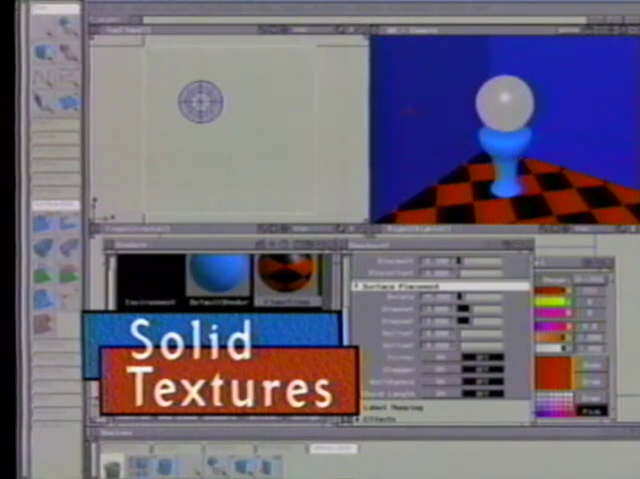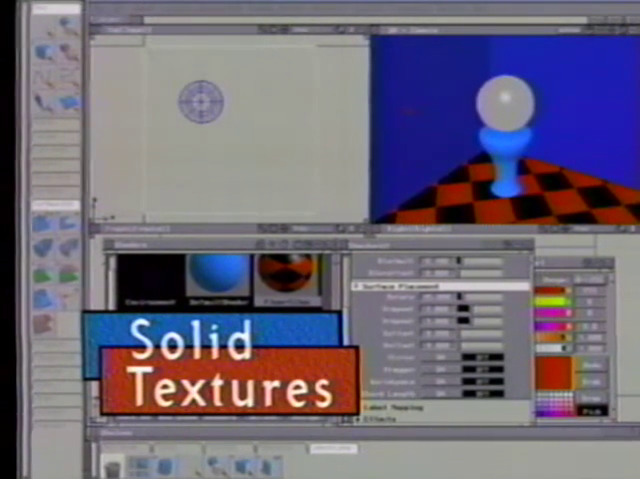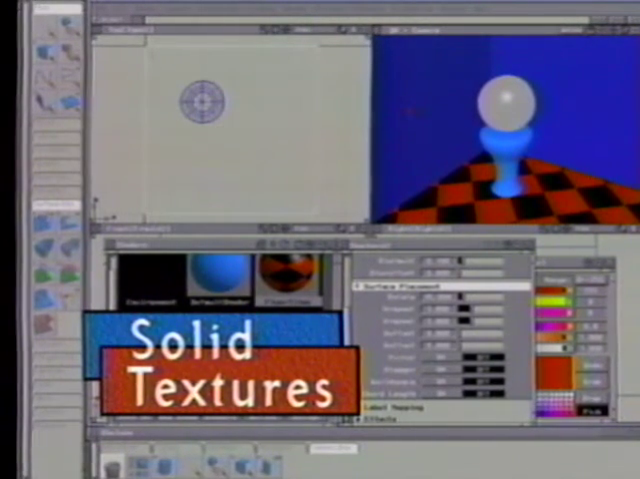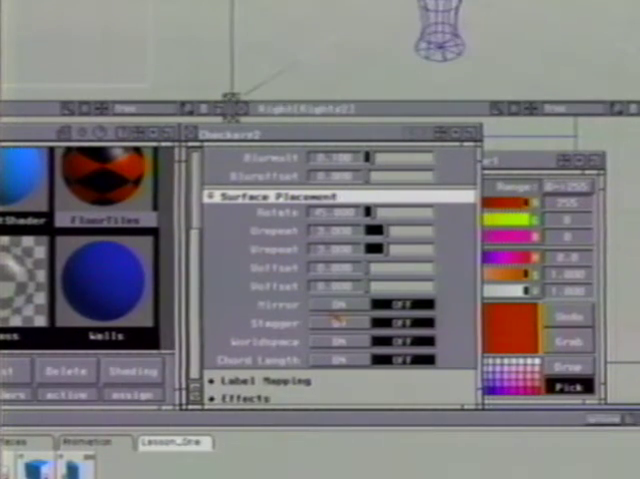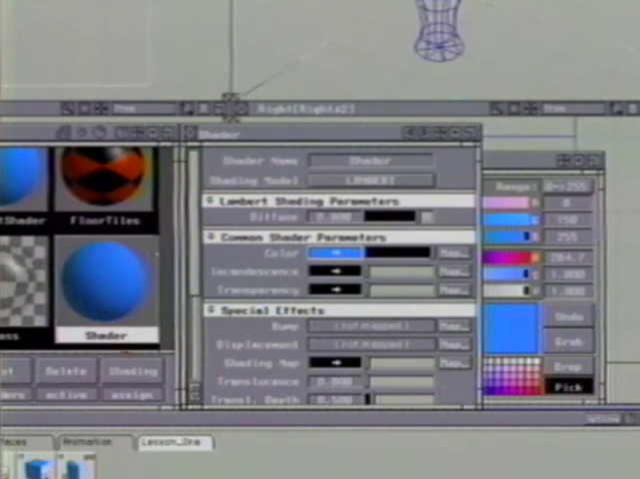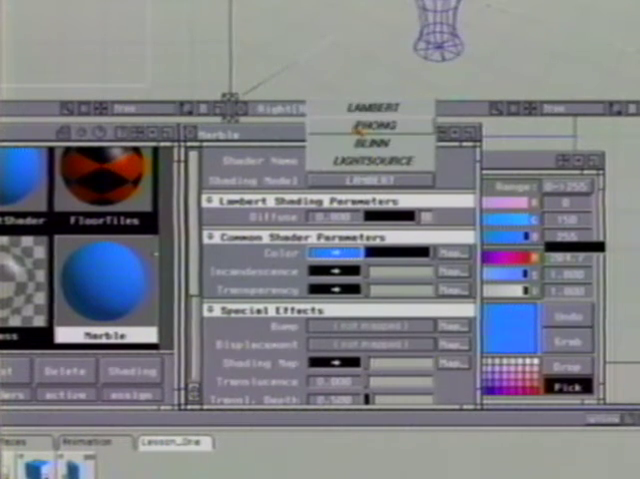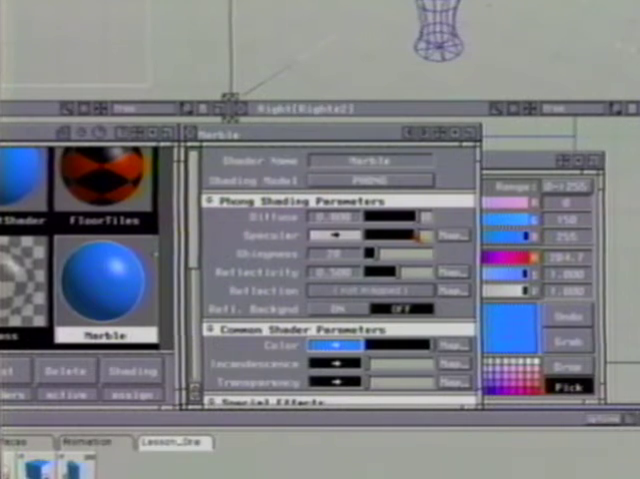Next, you need to apply a material to the column. Some objects require shaders that appear more like a solid piece of stone or wood. Solid textures create this effect since they position the texture in 3D space instead of the UV parameter space of the surfaces. In the shader lister, go to the Edit menu and select New Shader. In the shader editor, rename the shader Marble and change the shading model to Phong.